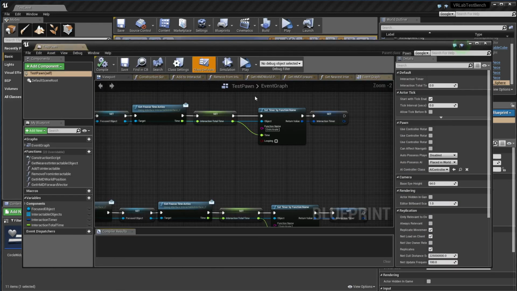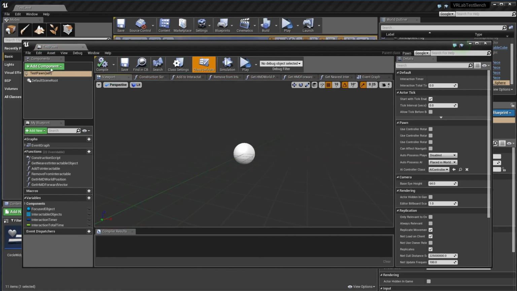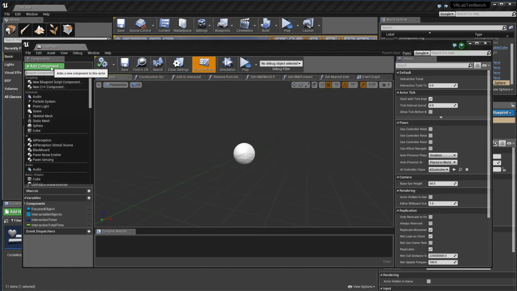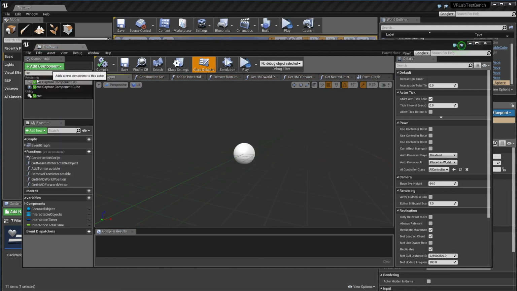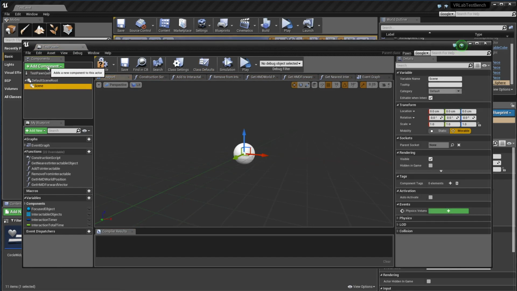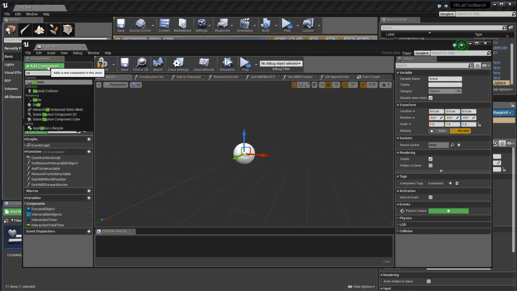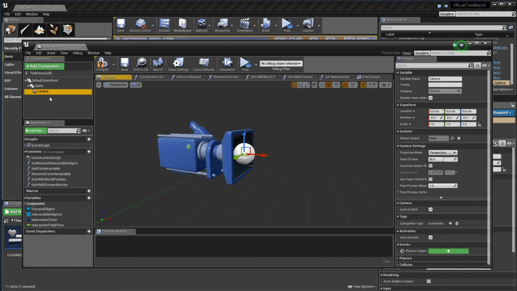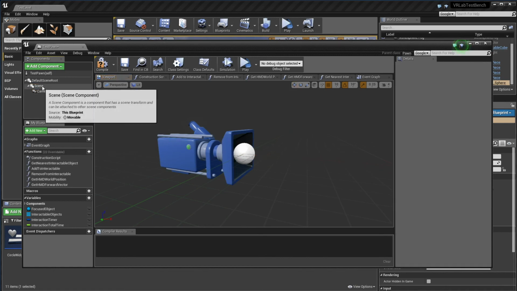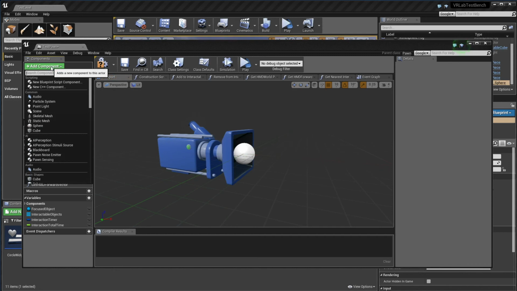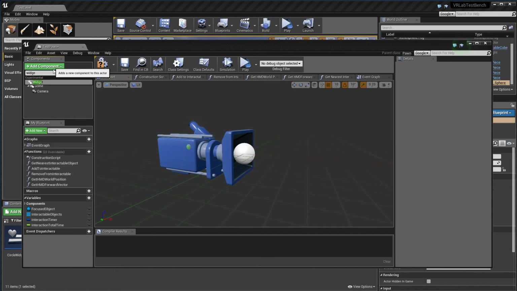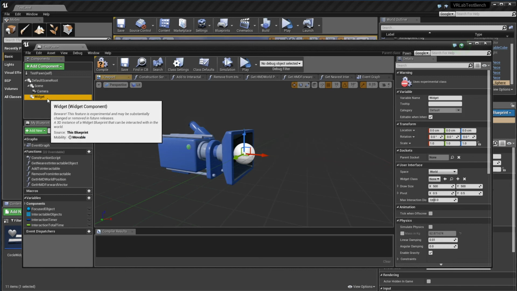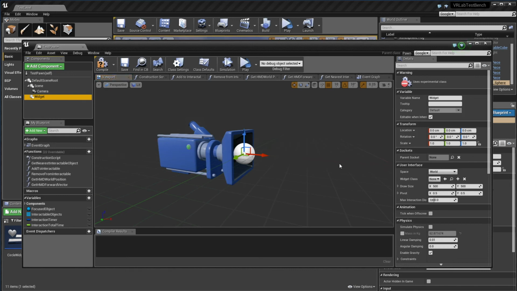So if we go back into the test, and then in 4.11, I'm just going to add a scene component. This should just be the base for our camera. And I'm going to grab a camera, drag that there. This is just like a 4.11 bug, but anyway. And now I'm going to grab a widget component. So this is a 3D widget, which will allow us to have UMG in world space.